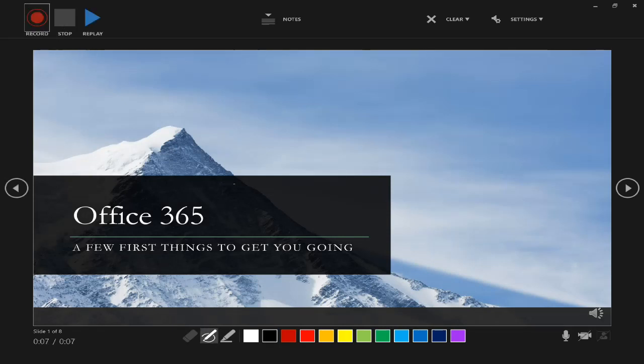Now you could see there before that it counted me down before I recorded my audio. I recorded it and then I pressed stop. Now what I would do, if I was happy with that recording, then I would progress on to the next slide and record that. And you can see down here how long I've spent on slide 1 and it gives me also a cumulative total.